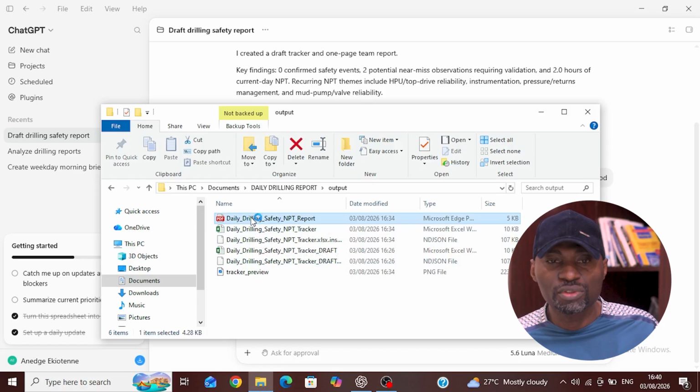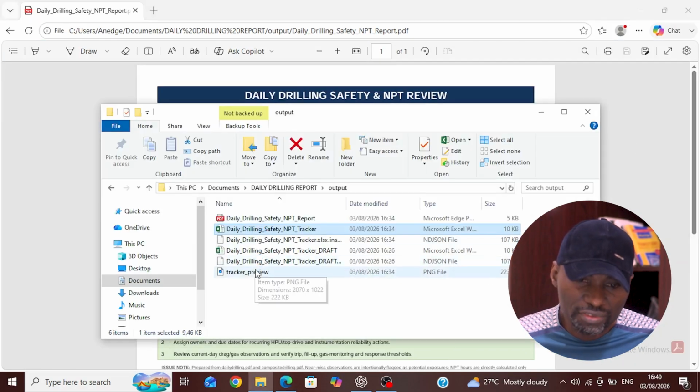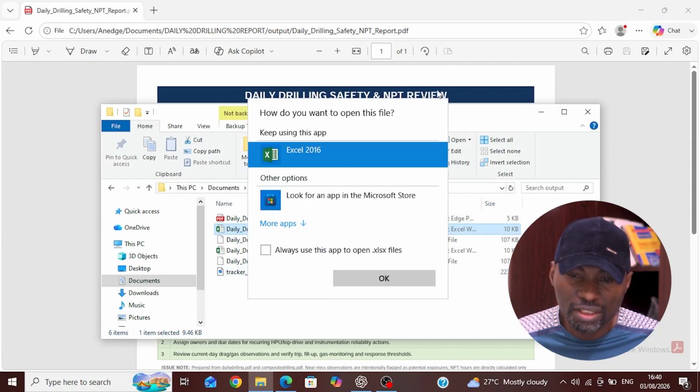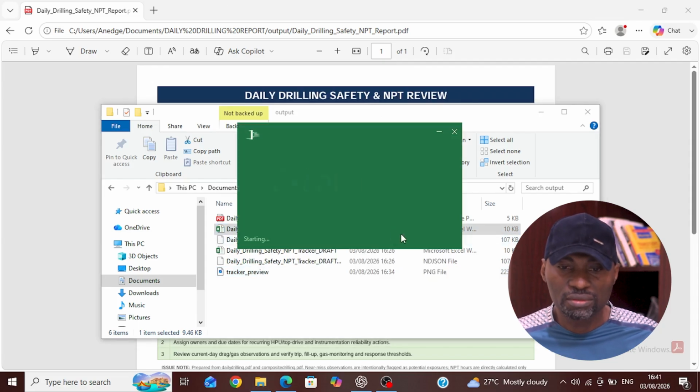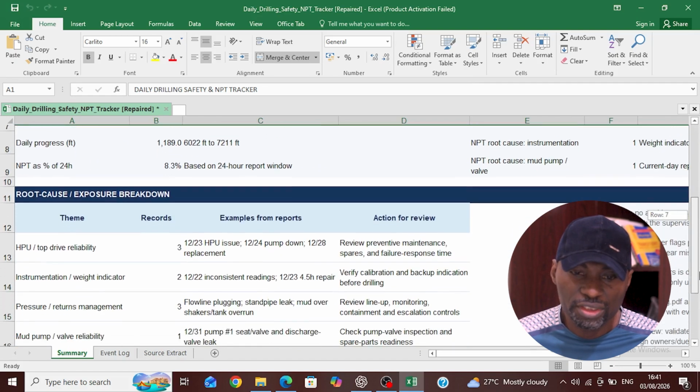Click it, you see it opens up. You see, that's the report that it just created. You see the drafts that it did, and then you see the final work. So you also see the Excel that it created. See the Excel page that it created.